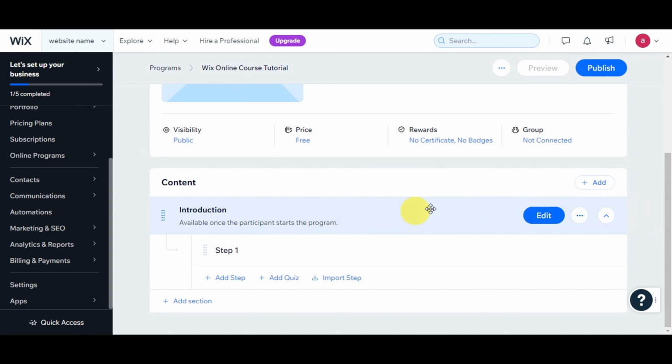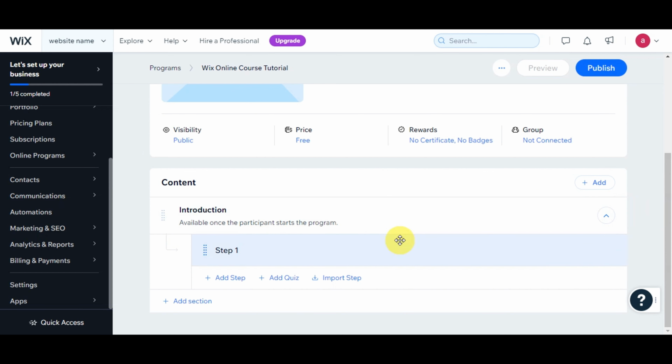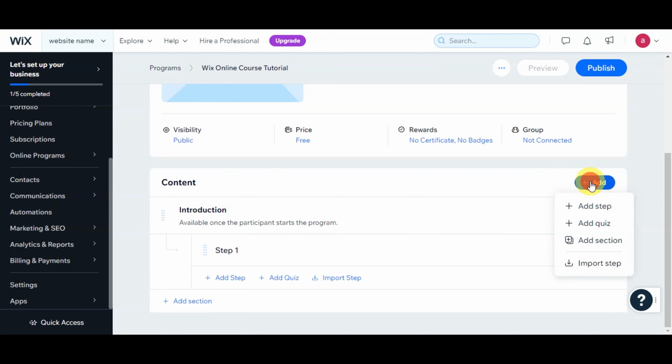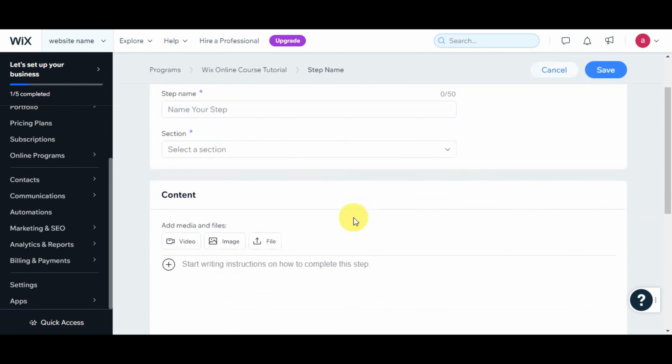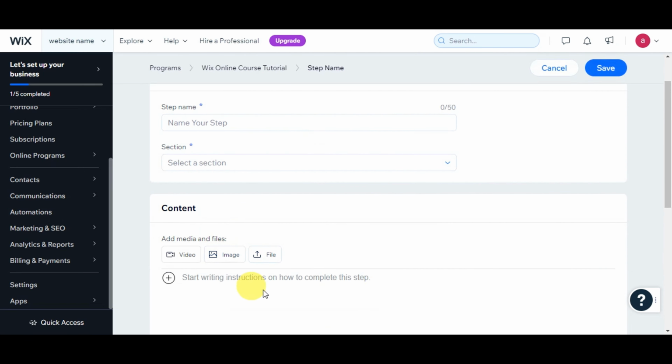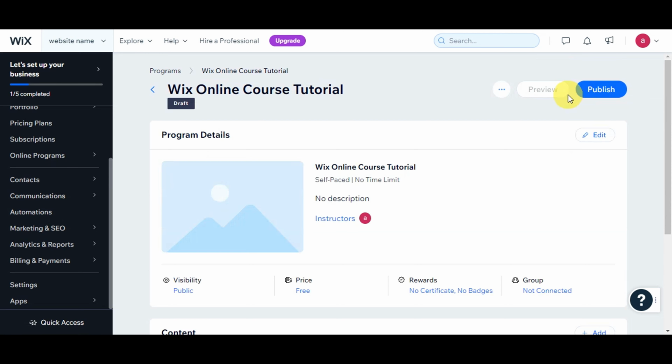Now, as you can see here on the content part, you can add in an introduction or the steps in the introduction. Also, you have here an add button, so you can add in more contents such as tabs, quiz, or a section, or you can import a step. So this is what it looks like if you add in a step. As you can see, you can add in a name, a section, and also you can add media or files for your contents. And then right after, just click on save if you're done.